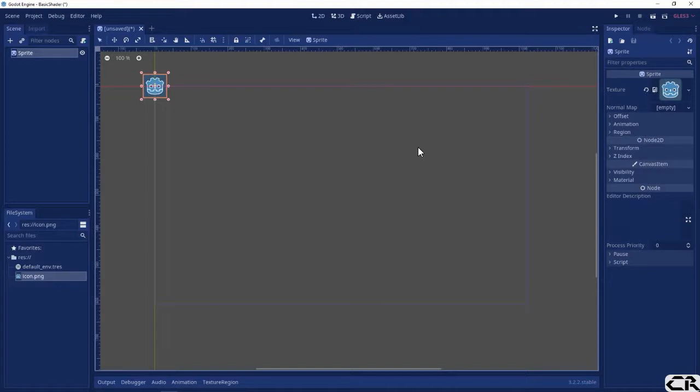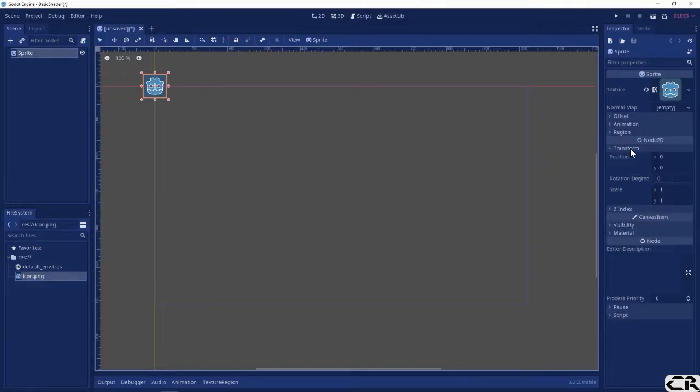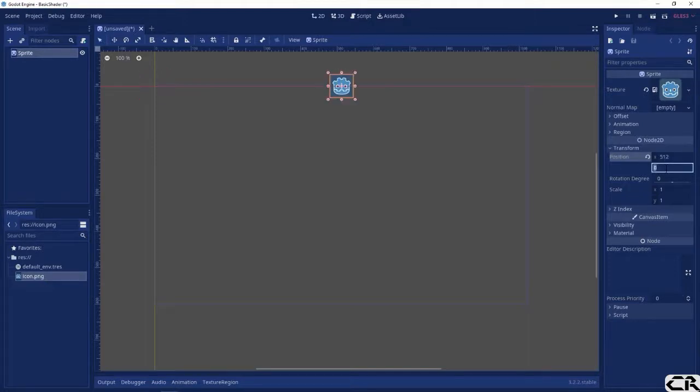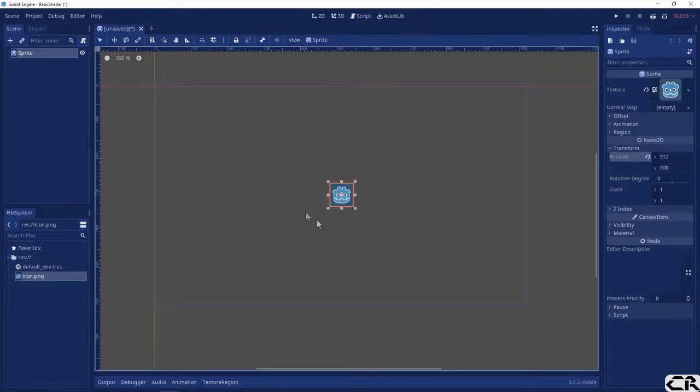Let's change the location of this sprite, inside the transform section. For position, type 512, 300. Now the sprite is centered.